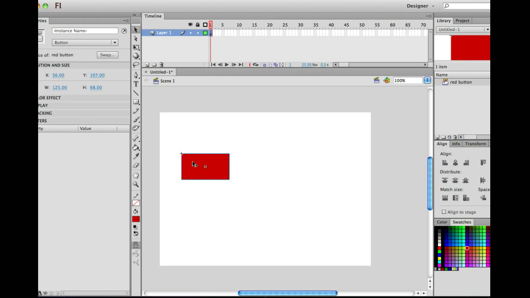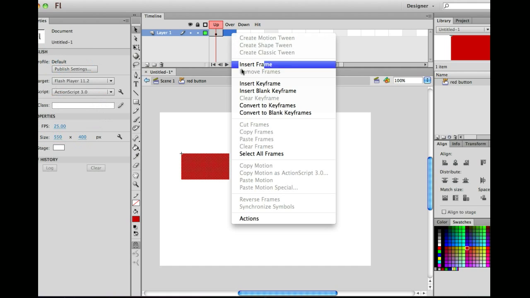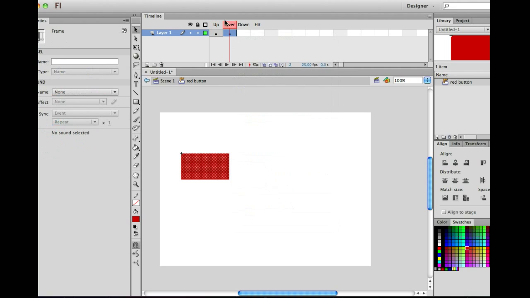Rightio. Now, to get into the timeline for this actual graphic, this actual button, all we do is we choose the selection tool at the top and we double click it. Because this is a button, it has an up, an over, a down, and a hit state. So what we need to do is put a keyframe in here by right-clicking, insert keyframe, and that gives it an overstate.